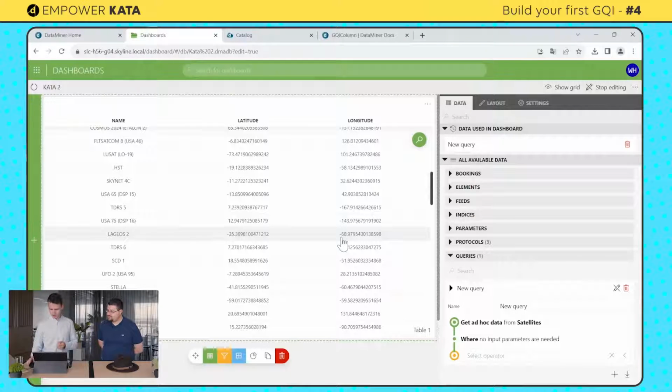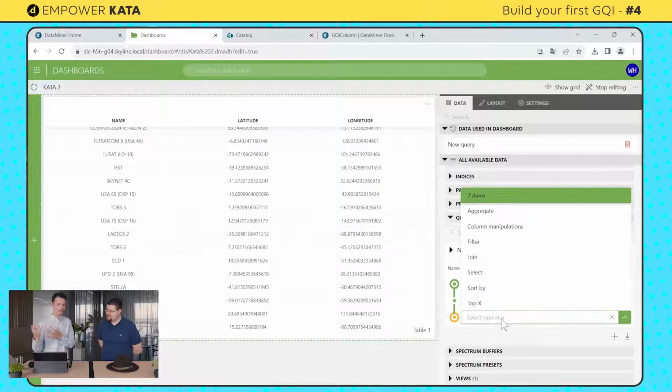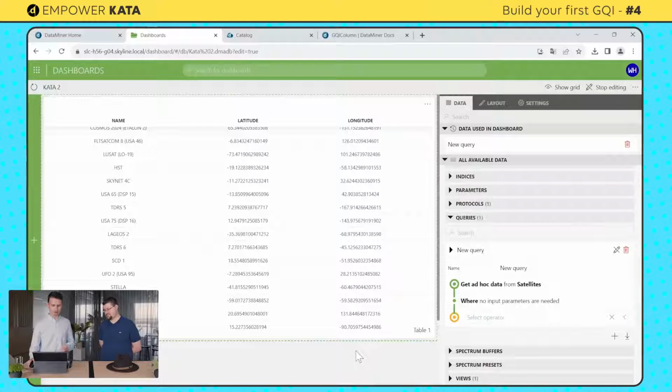Maybe something cool to mention as well is because it's GQI, we provide operators and so on. You can still filter on that. Indeed, you can filter. You can even join it. You can select certain data. Perfect. Because it's just within GQI.